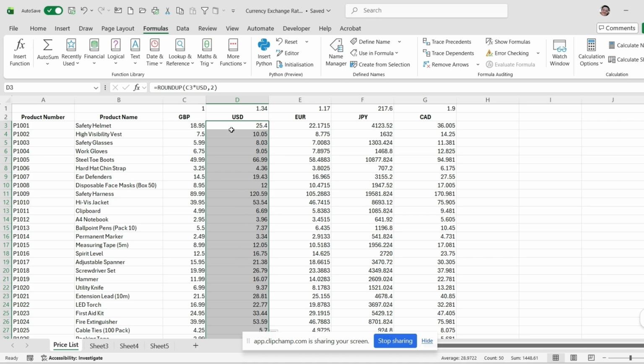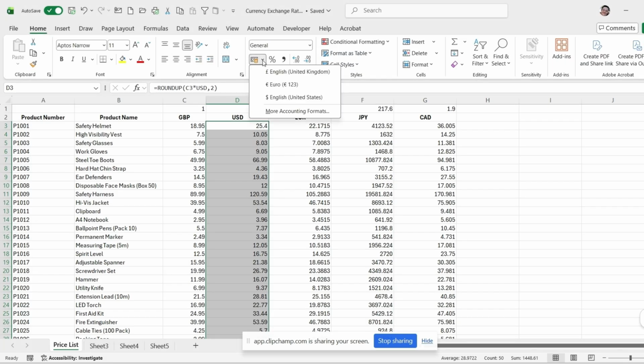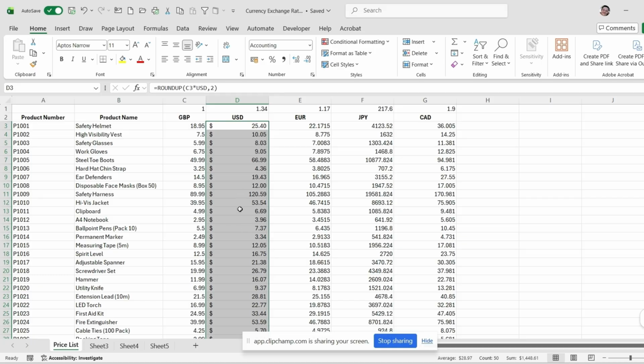Now, when I format this as a currency, I'm just going to go back to my home tab and use something called accounting and say English United States. Everything is nicely rounded to 2 decimal places, and I would then go through and do that same formula for my other 3 currencies. I'll just do it one more time.